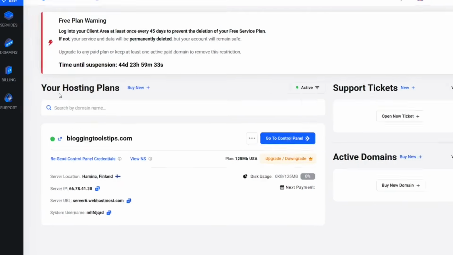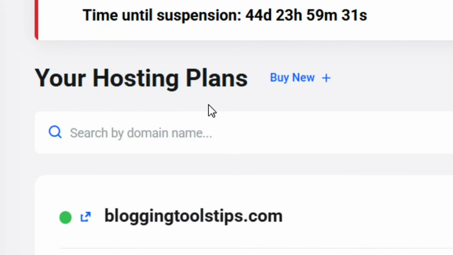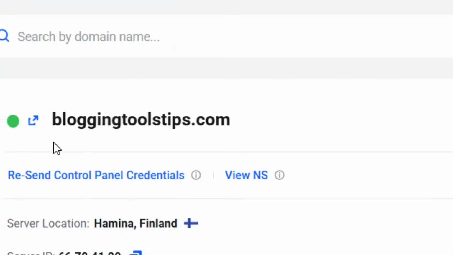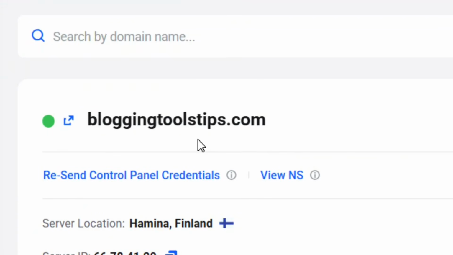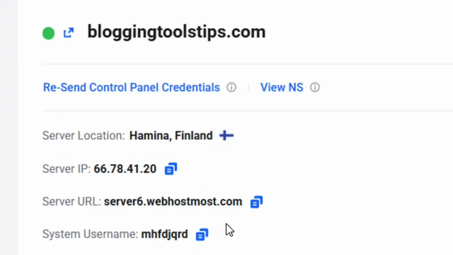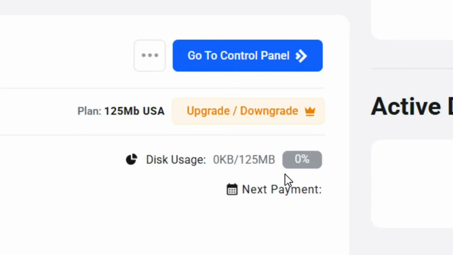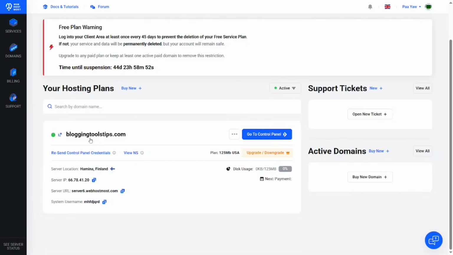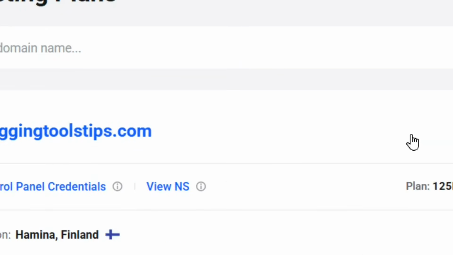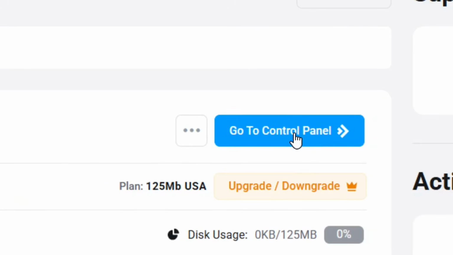From here you will see that your hosting plan is here. You are going to see that your purchased domain is here as well. It comes with your server IP address and everything is here. Good. Then simply come here and you are going to see your disk storage, and as I said, it is totally free of charge. You can upgrade anytime. And then from your domain name, simply click on go to control panel.